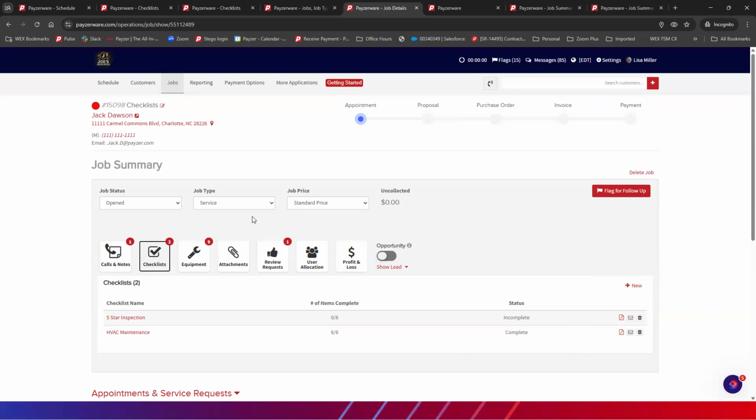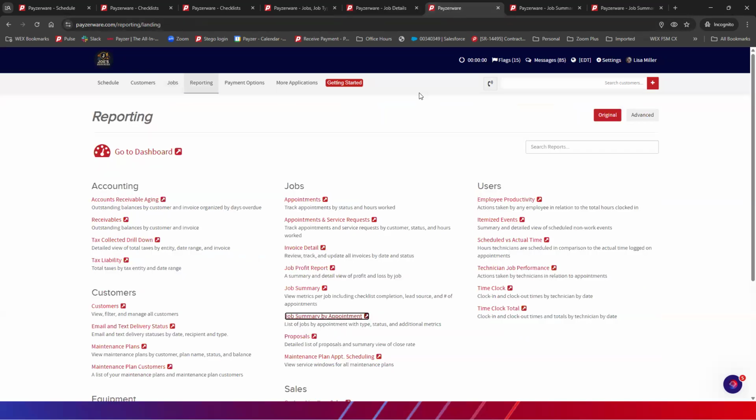So if you want to see it as a whole, on a job you're going to see that one's complete and one's incomplete. And you can also always click on it and see what is incomplete. This one has 0 of 6 that have been completed, and this one has 6 of 6 completed. So when you go to reporting, you've got a job summary report and a job summary by appointment report.